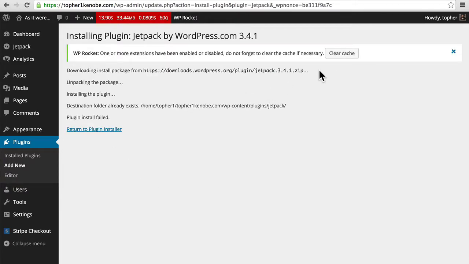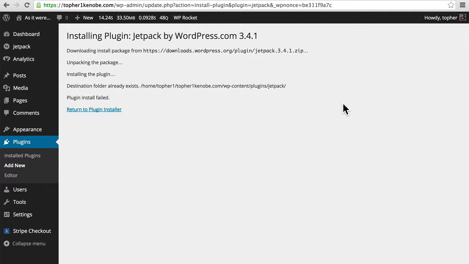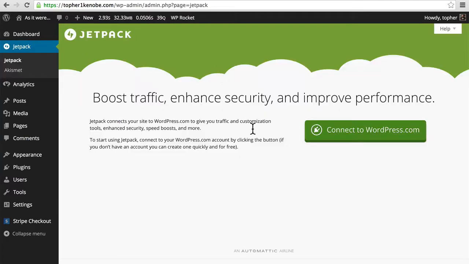There. Now, since I'm running WP Rocket, it wants me to clear my cache, so we're going to do that real quick. There. Now, on the left, I have a new Jetpack admin menu. And in order for it to work, I must connect to WordPress.com.